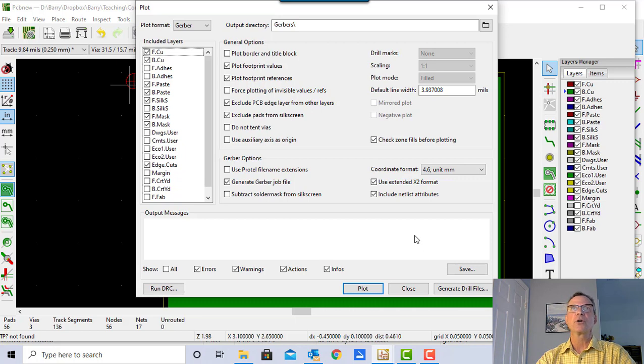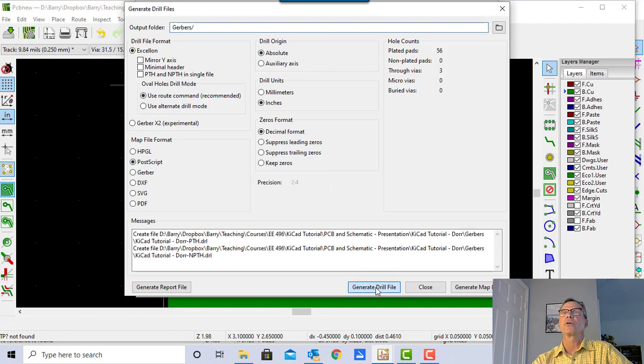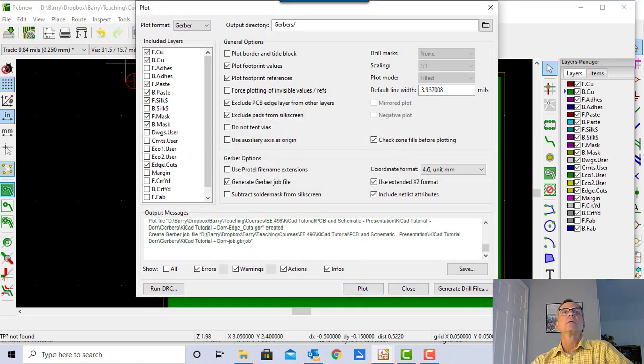We need a drill file, which tells it where to drill all the holes. So I'm going to go down here to generate drill file, and we're going to use the PostScript format. PostScript was around before any of you were even born, but it works perfectly well and everybody still uses it. So we're good. So it's going to go in my Gerber folder and I'll say generate drill file. Cool. And then close this window. And now I'm going to say plot all these Gerbers. Here we go. So it's plotted them.